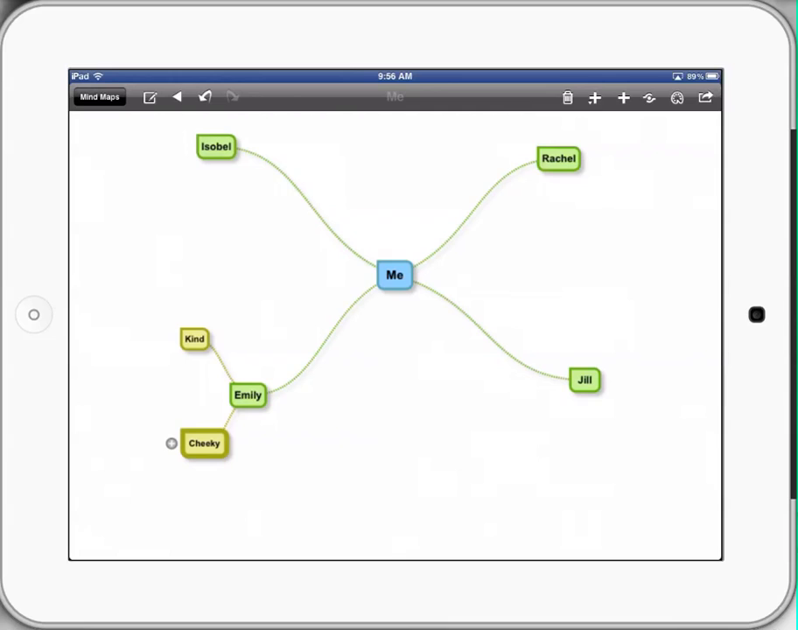Really easy to use. We've used this at Matthew Flinders from prep right through to Year 6. Very, very effective mind mapping tool. At the top right-hand corner, you'll see some different icons. So if I want to get rid of the word kind, I'll touch on the word kind and I'll hit the rubbish bin, and it just disappears.